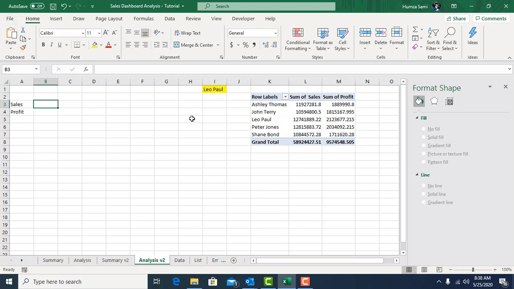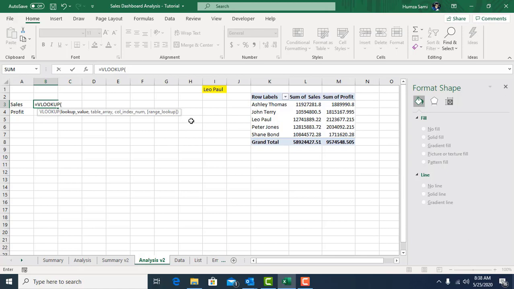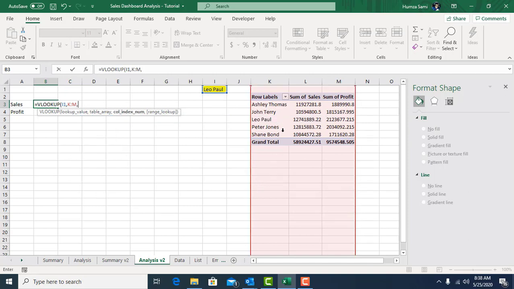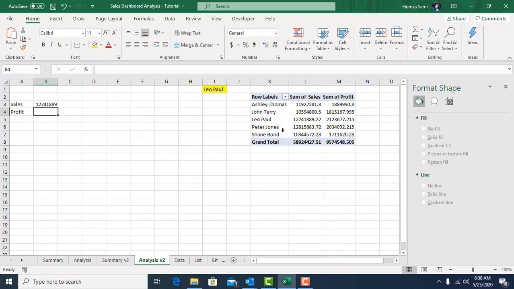And one of the easiest way of doing it is using a VLOOKUP. So I will use is equal to VLOOKUP. My lookup value is this I1, and I want to look this value in column K to M. And from here I want the column number 2, and my VLOOKUP should give me the exact match, so I will use false. Now if I change the criteria to some other employee, you see the sales value also changes.